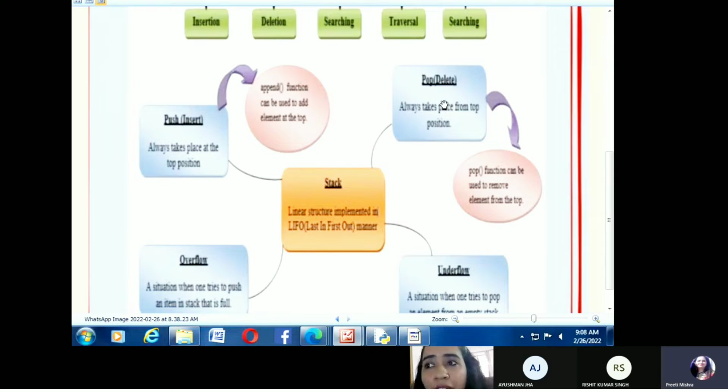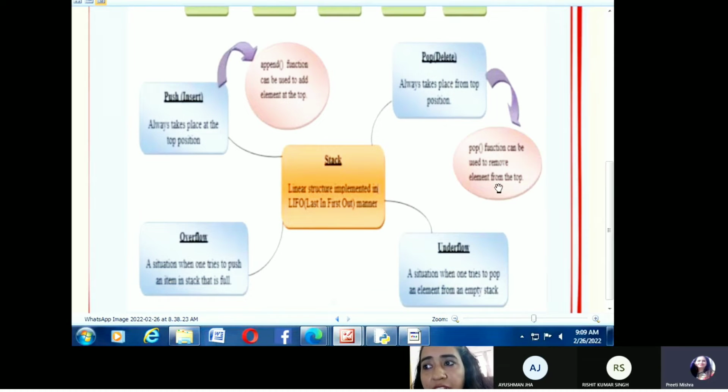element. Then we have the pop function. Pop will help you to add the element. Sorry, pop will help you to delete the element. By using the pop function, you will delete the last item. With the help of pop, you can delete the last item because it works in a LIFO order. So the last element will be deleted first.